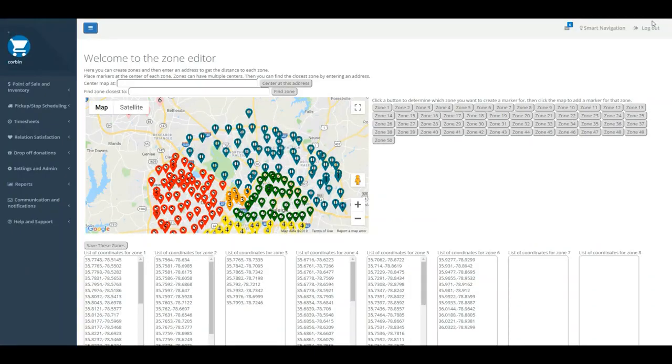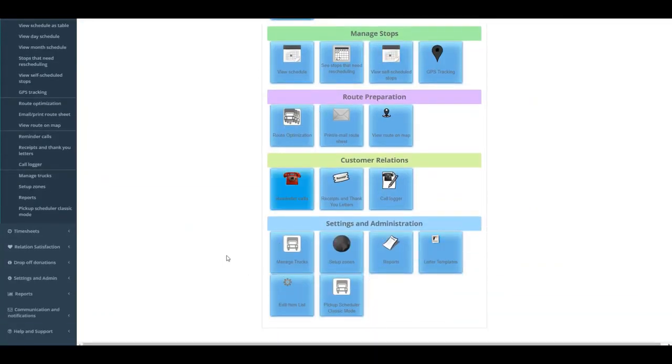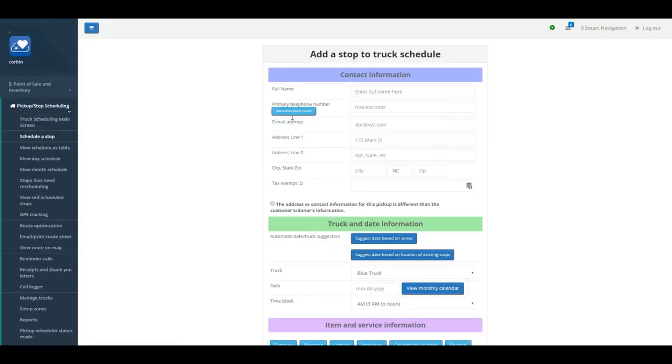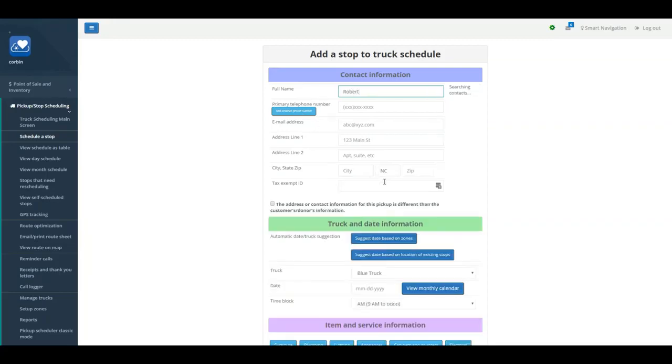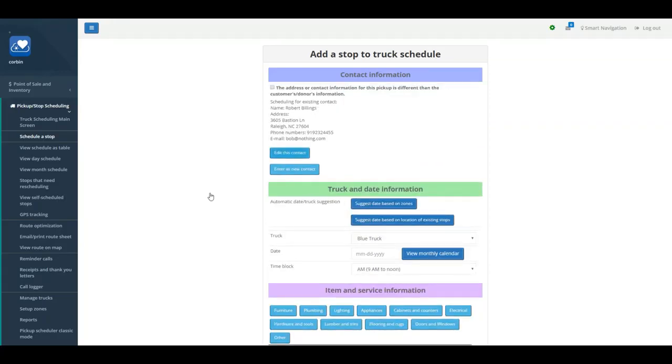A third goal is to maintain or improve donor relations with saved contact information and tools for timely and accurate communication. To schedule a phoned-in pickup request, simply select Add Stop to Schedule and begin typing in the caller's name. ThriftCart stores contact information and will automatically search this record base as you type in the name.